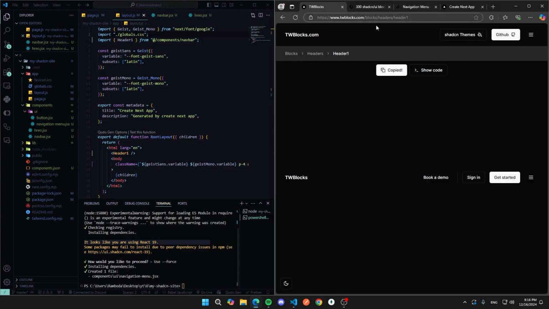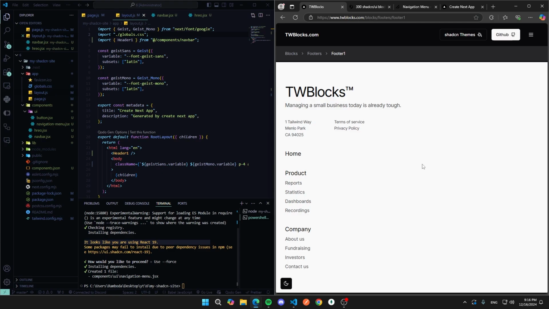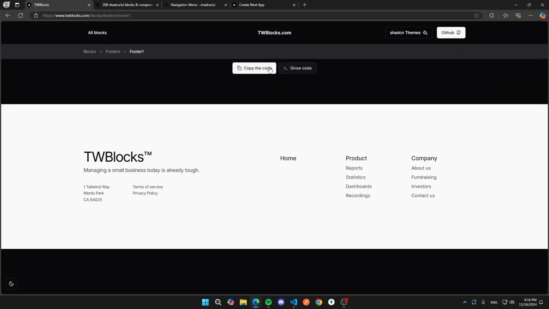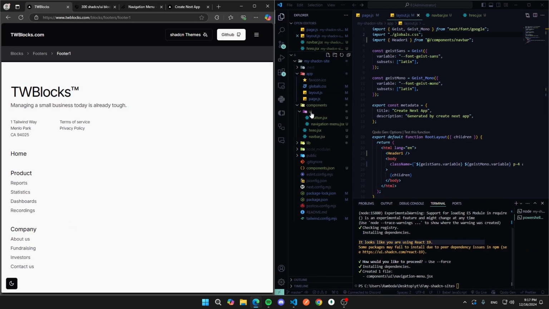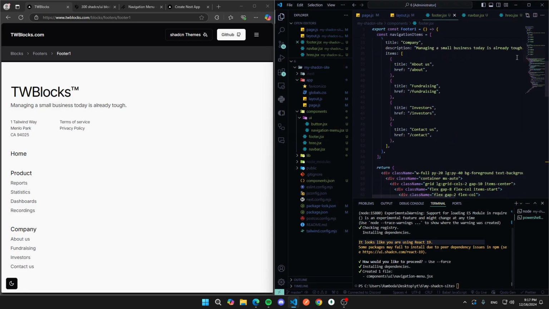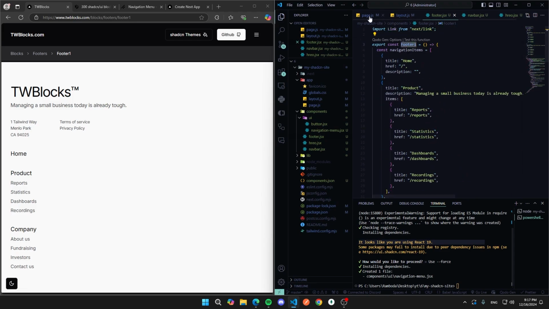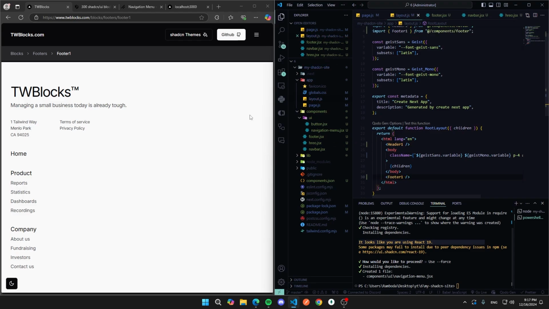And for example, let's go in the Tailwind blocks, and let's copy a footer. For example, I like this footer, I want it. I will just copy the code, and I will go back to my Visual Studio. I will go to components. I will create another file called footer.js. I will paste this code, and at the end I'm just gonna copy this footer, then I'm gonna paste it in layout, just like that, and then I'm gonna import it.